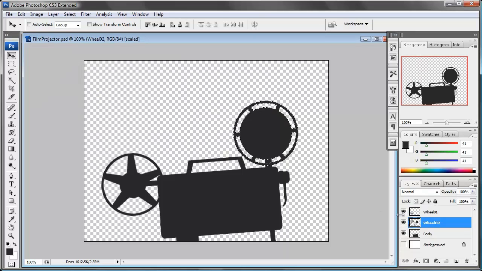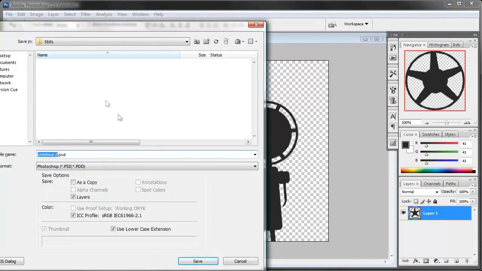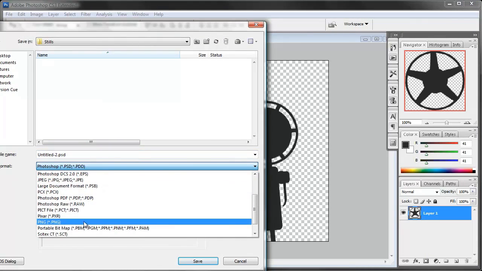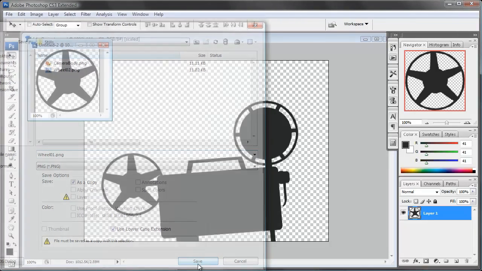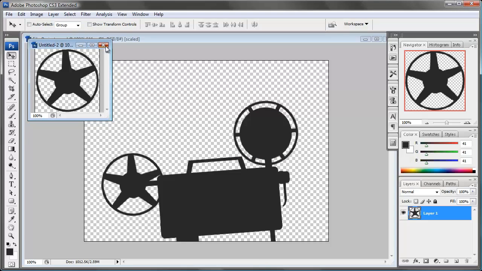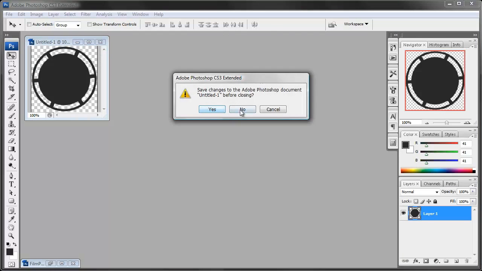And then we'll go back over here. We'll control click on wheel 1, and with the layer selected, control C, file, new, OK. Press control V, delete that background. File, save as, stills folder, of course, PNG, and then we'll just call this one wheel 01 and save. Alright, so now we are basically ready to get started in After Effects.